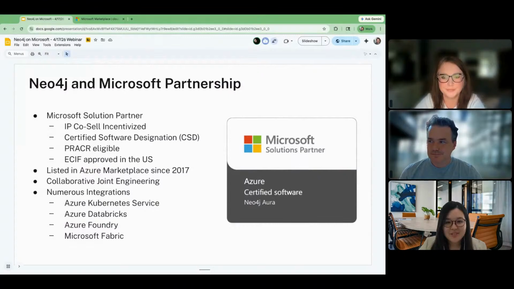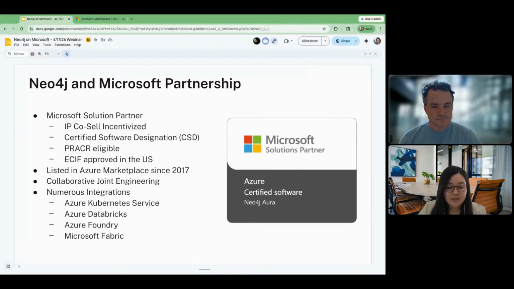Awesome, thank you. So Neo4j has been on the Microsoft Marketplace since 2017, and it's been approved for several programs here, such as the IP co-sell, the CSD designation, Parker, and ESIF. Neo4j Aura integrates with a number of our services, such as Azure Kubernetes, Azure Databricks, Foundry, and Microsoft Fabric. Over to you, Ben.